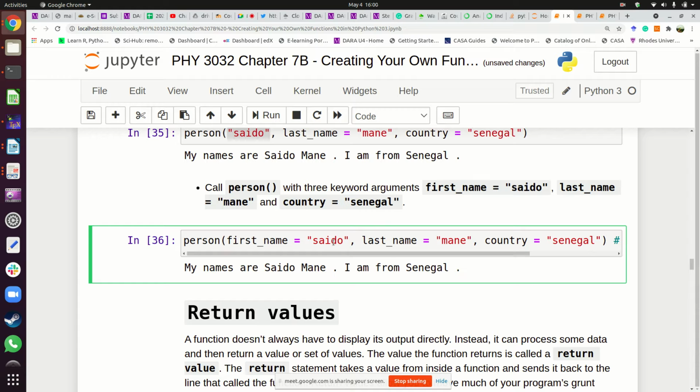Okay, so we're going to stop here today. We have looked at how to create a function. We have looked at how to create a function in such a way that it's able to accept information. We have also looked at how to pass information to a function using positional arguments, using keyword parameters, and also using default values.